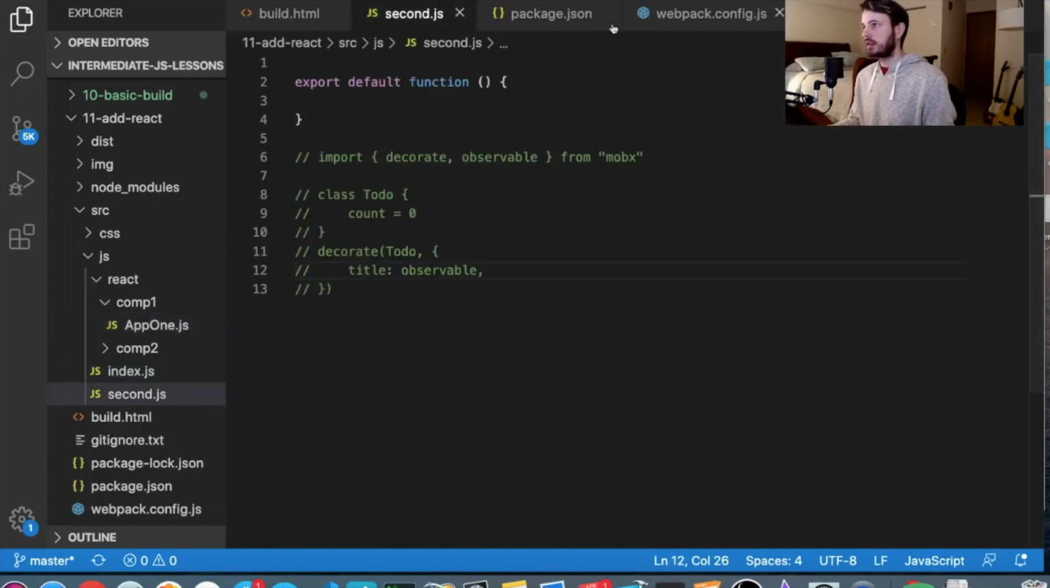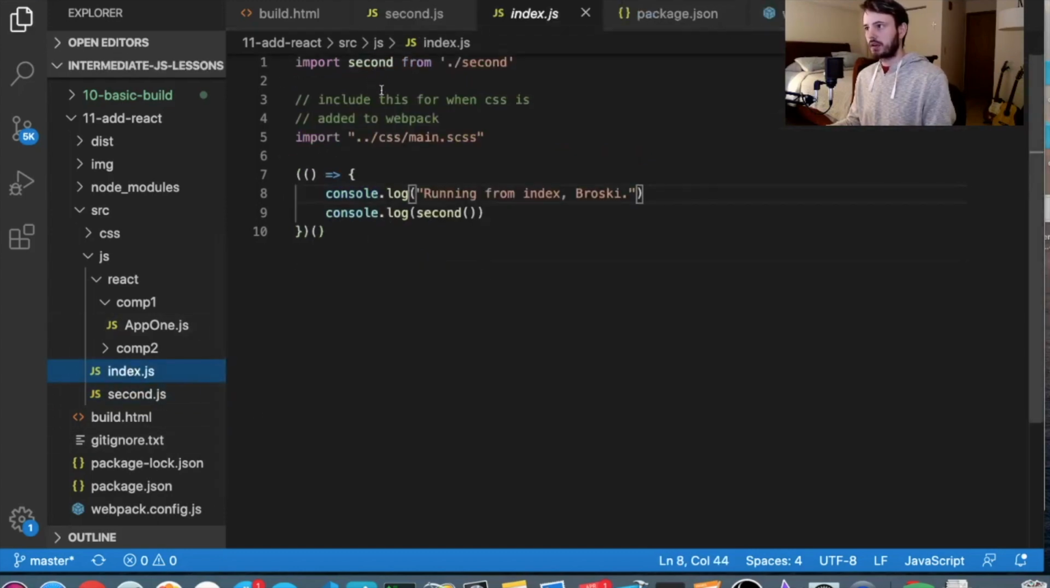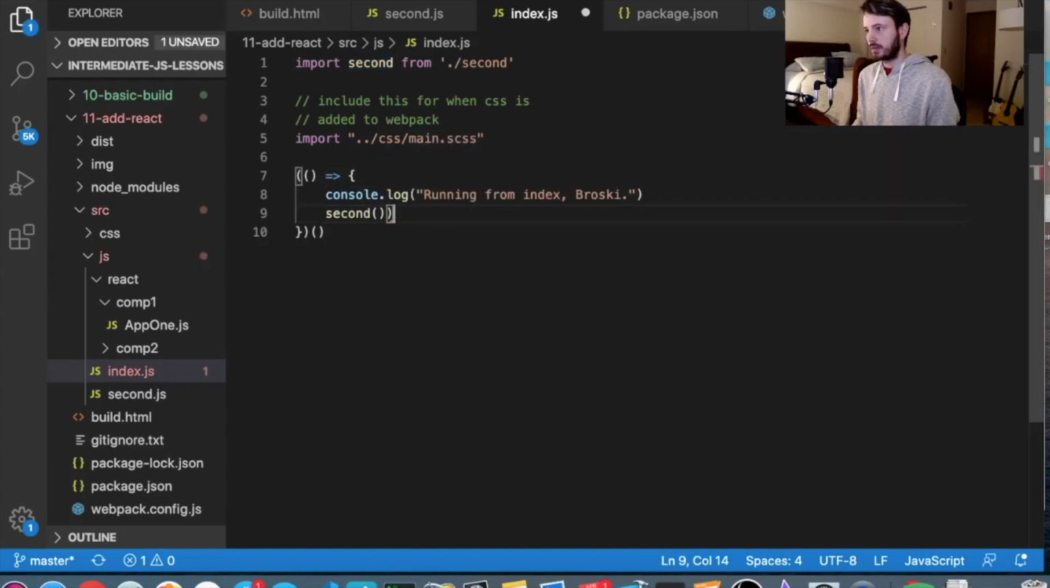And we're going to do that in our second.js file, which is imported by our index.js and then run here. And this probably doesn't even need to be console log run it. We can just run it.